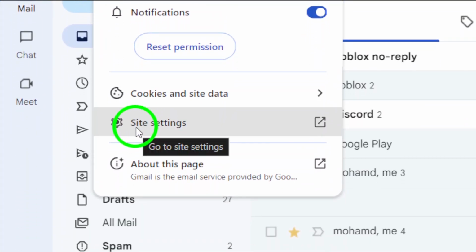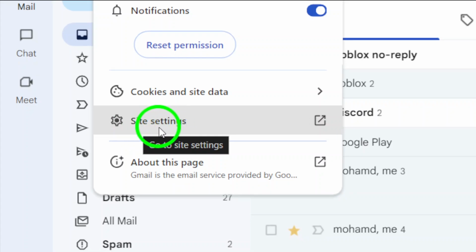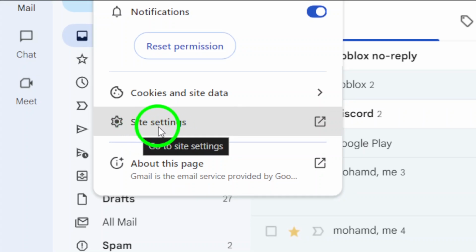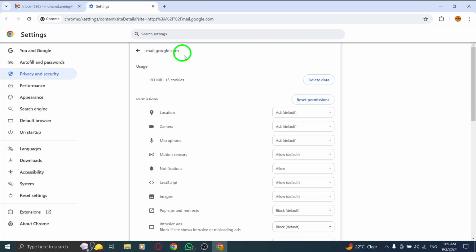Now that you've clicked on the icon, a drop-down menu will appear. From here, select Site Settings. This will direct you to a new page where you can manage various permissions and settings related to Gmail.